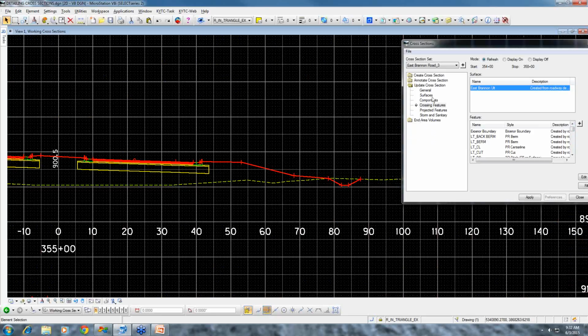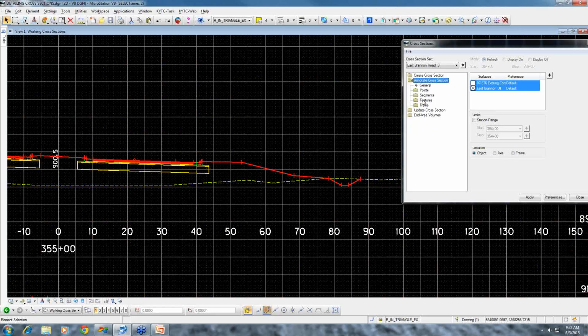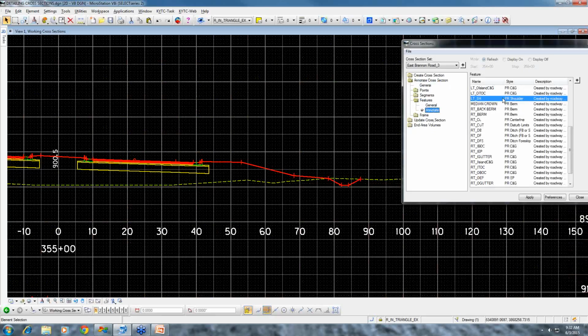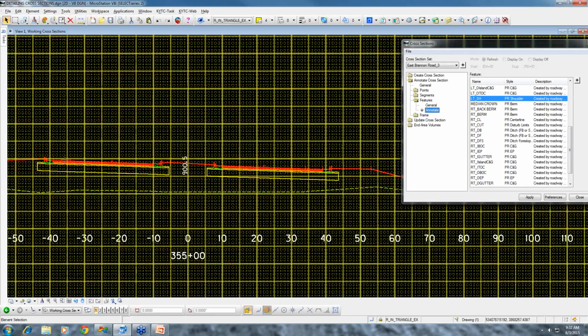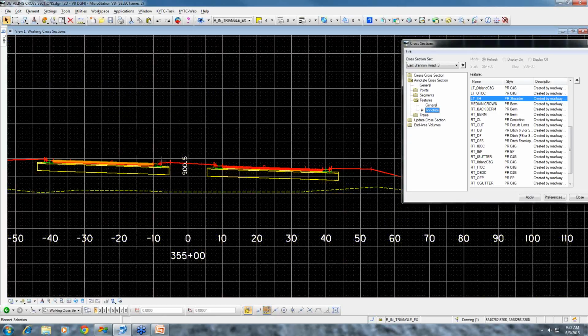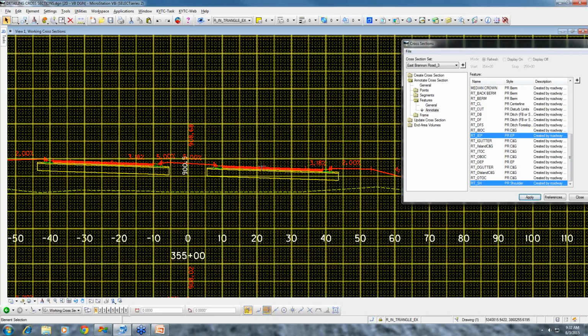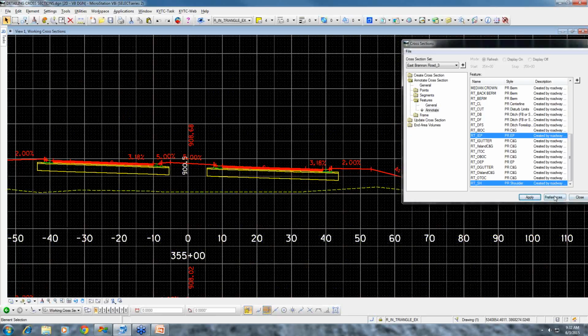So after we have these crossing features turned on, we're going to go back and annotate them. So we'll go to annotate, and since we've got them turned on, we'll go through and we'll select these. And I know that I want to select the left shoulder, the inside edge of pavement. So you go through and you select which ones you want. Left shoulder, inside edge of pavement, right shoulder, and then we'll do the right inside edge of pavement. And if you hold the control key down, you can select multiple ones. Now if we apply that, let me see here what I've done.